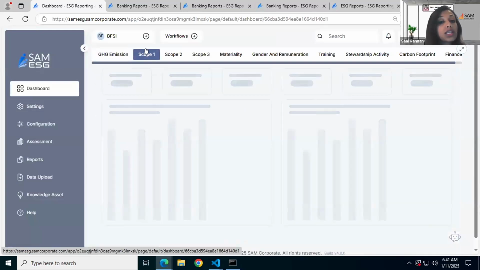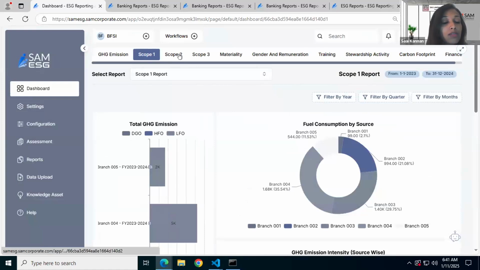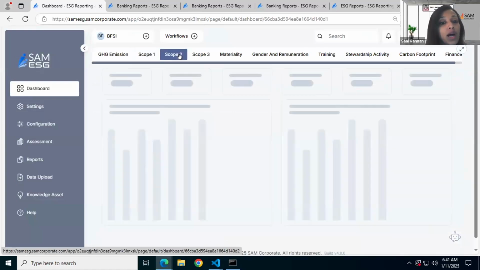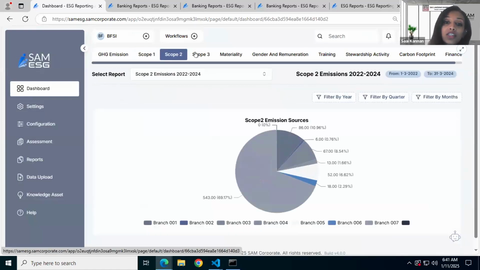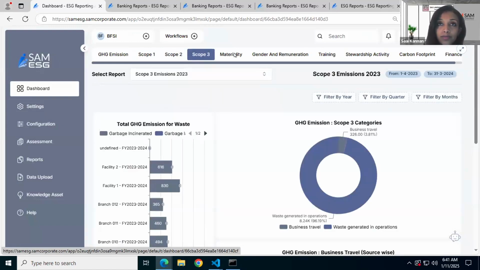So I'm moving on to the next set of dashboards just to give you a glimpse of the different report structures that we have. SAMESG also has inbuilt emission calculations as per the GHG protocol for scope 1, scope 2, as well as scope 3.